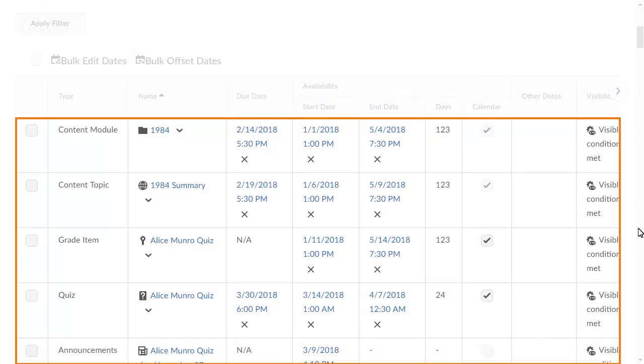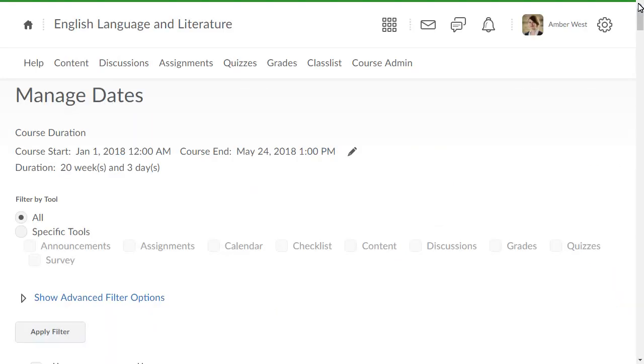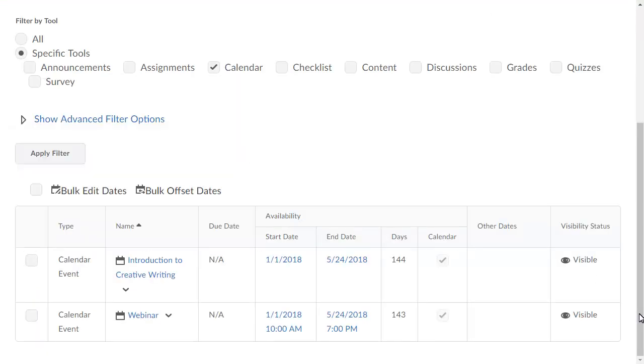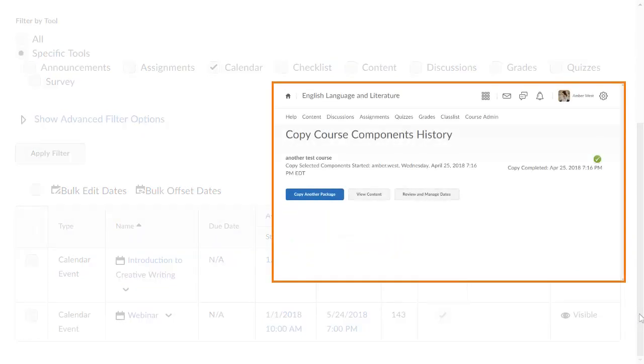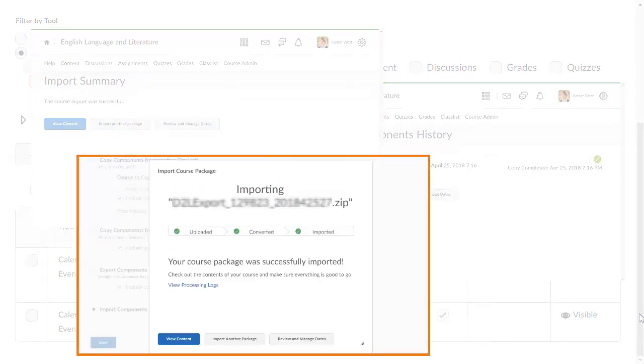Course activities now display in the order in which an instructor would see them in the respective tools. When viewing calendar events, instructors can now edit the start and end dates of events that were manually created and not tied to existing activities or content topics. Lastly, the new Review and Manage Dates button appears at the end of the Copy Course Components, Course Import, and Course Import Advanced pages.